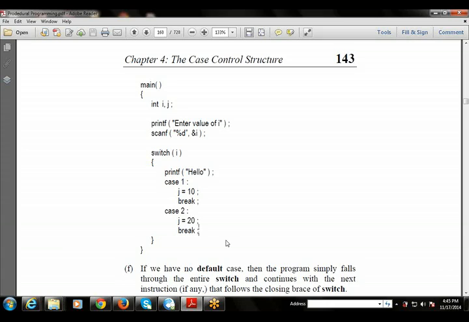This is the example. This example shows how switch case will be used. First of all, int i, j, then printf, that is how printf will be used for getting the value of i. It will be entered by the user.